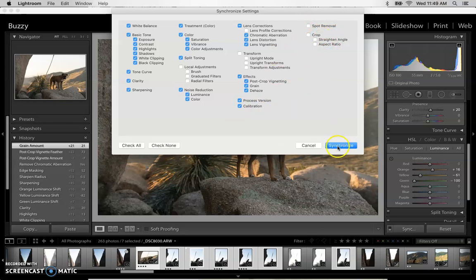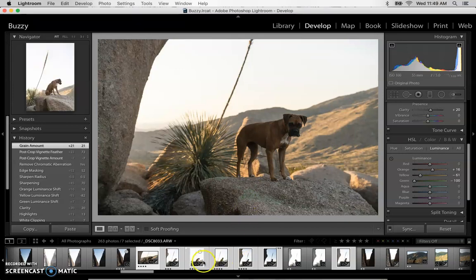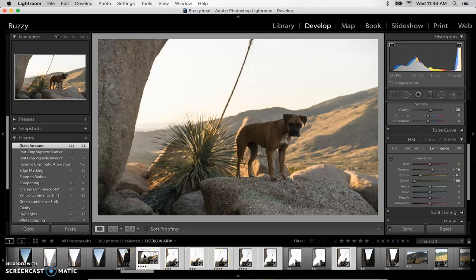So I'm going to hit Synchronize, and it takes a second for Lightroom to chew on all of that information, but you'll start seeing down in my film strip that these images are going to start changing, right? You guys see that they're changing down there? And I think the edits are all done, so let's actually go and look at them.